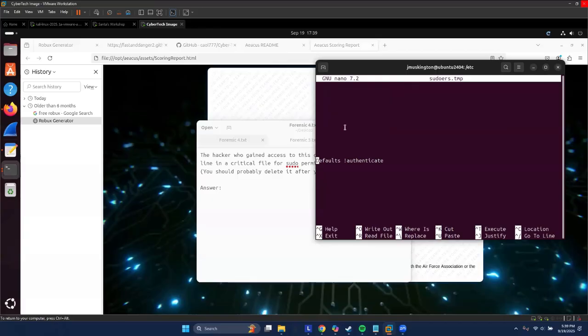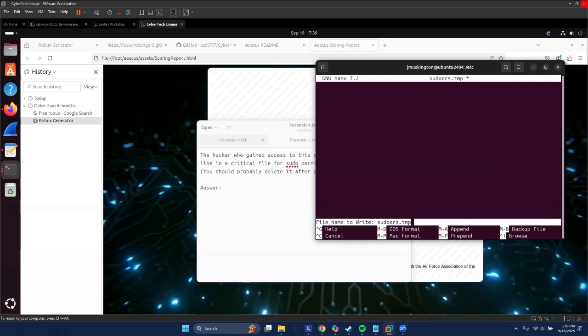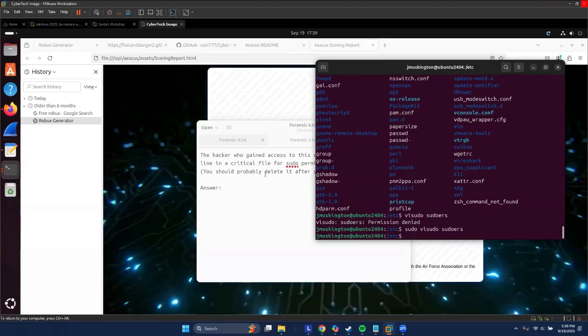Okay. So if you see it says defaults and it has this exclamation point in front of authenticate, that means you don't have to authenticate in sudo. So anyone could use sudo and get to root. And that's not secure at all. So you would just go and remove this. That's a quick file to check. I just did Ctrl+K to remove it, and I saved it. And that's all.